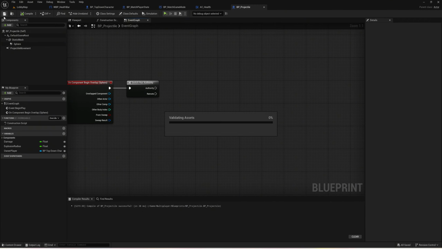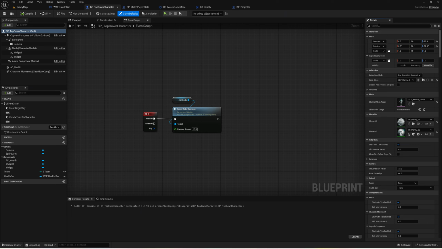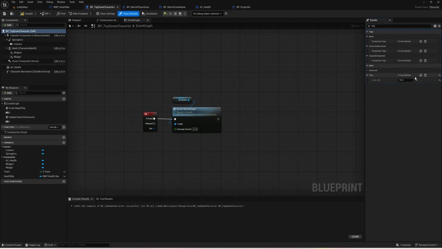The next thing we're going to do is we want to check, first of all, is the actor we hit a player? Now we don't have a way to do that yet. Well, we do, but not an easy one. The easy one we're going to go with is actor has tag. So go to BP_top-down characters, go to class default and search for tag. Add a new tag and just call it player. Make sure to copy that exactly.